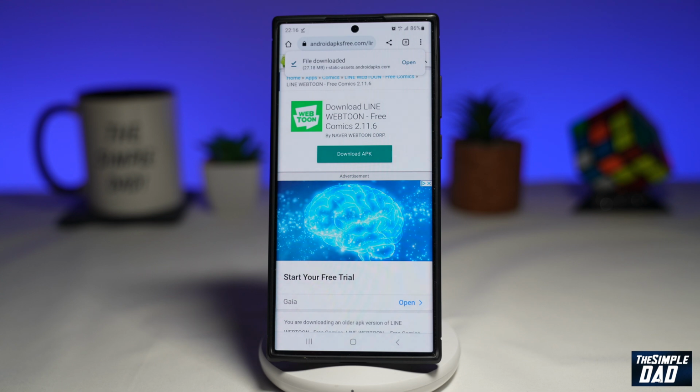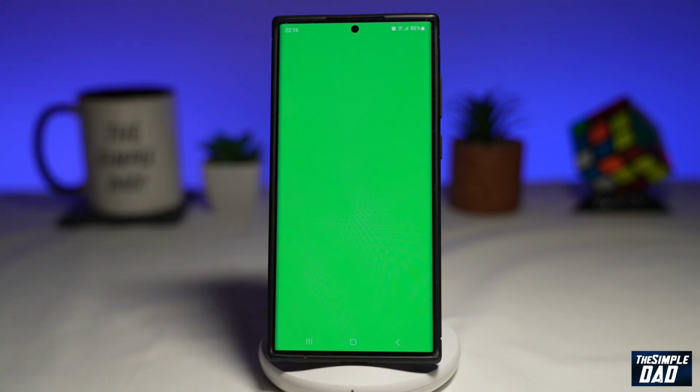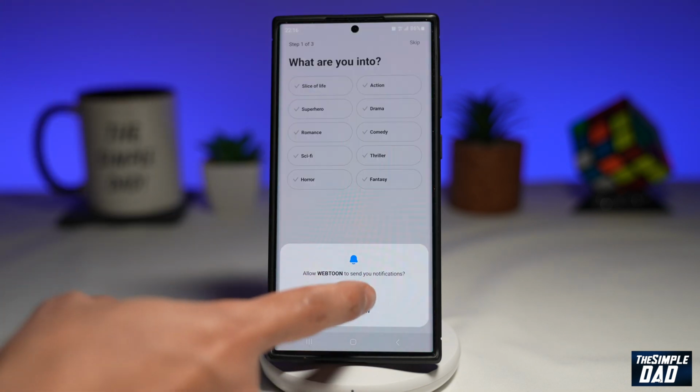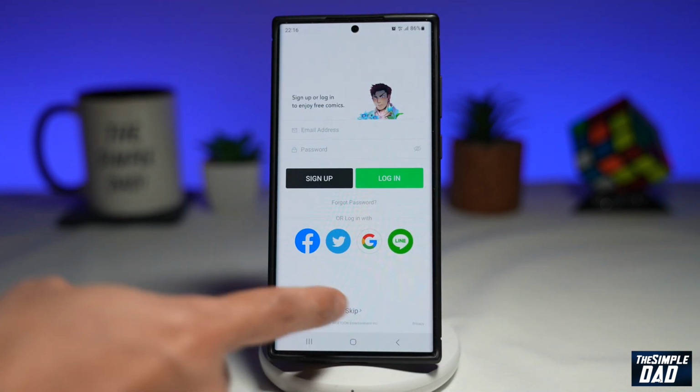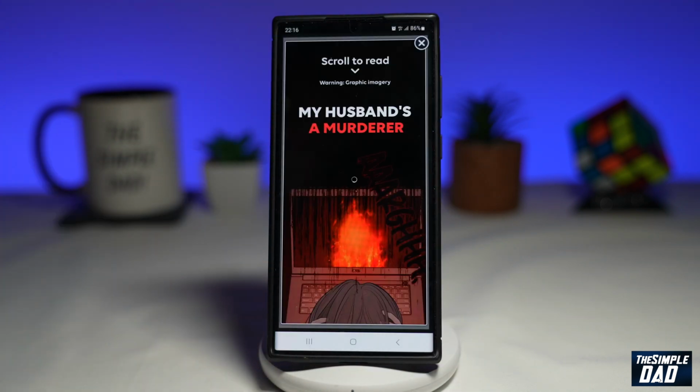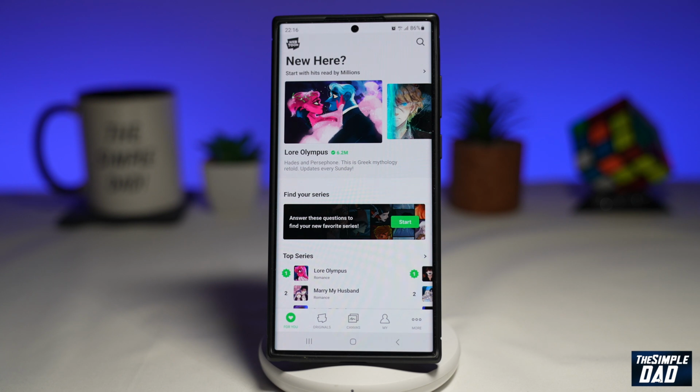And once that's downloaded, go ahead and tap on Open, then tap on Install. This will install the older version of Webtoon. Then tap on Open, tap on Allow, Skip. And now you can go ahead and test the Webtoon application and see if you can view the comics. So hopefully the mentioned step on this video will resolve your issue with Webtoon.